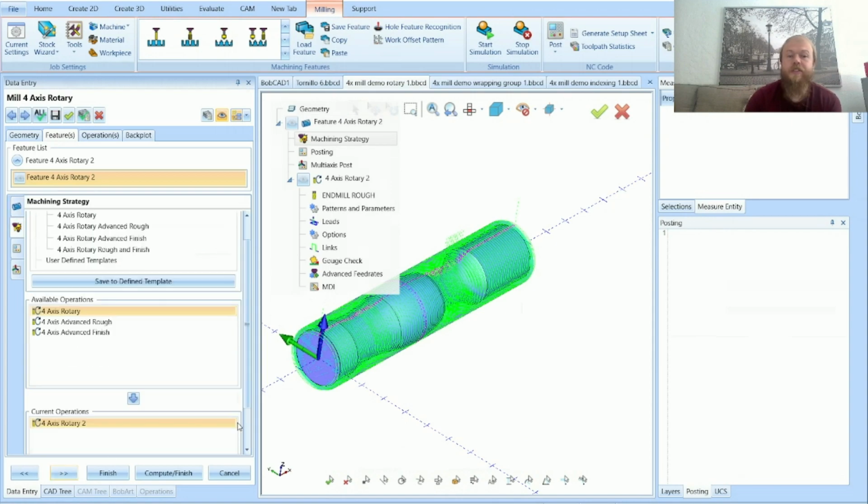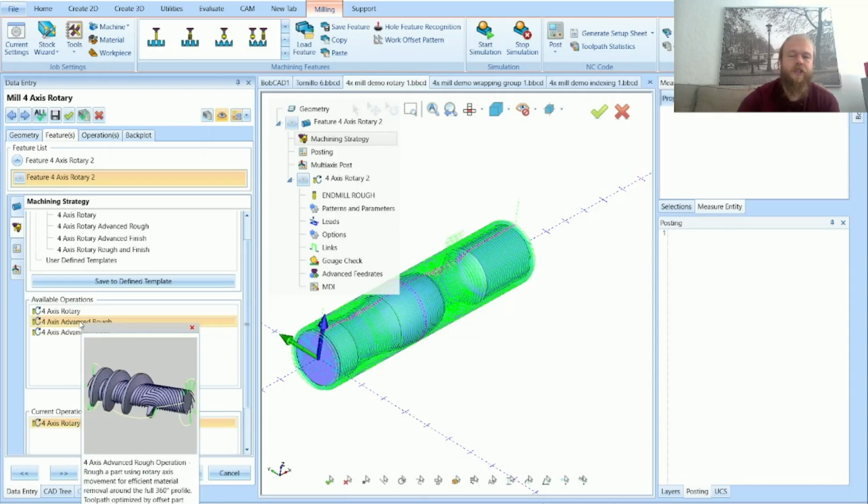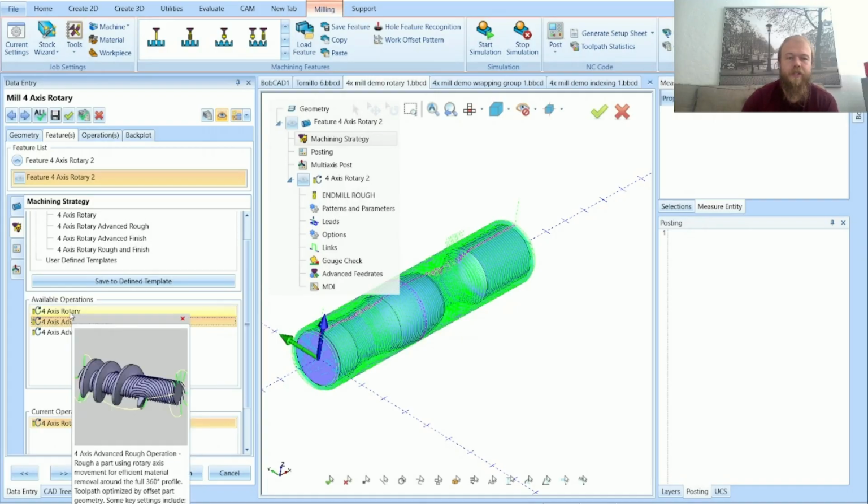Next page, you can see the different available operations where we have 4-axis rotary, we have 4-axis advanced rough, and 4-axis advanced finish. So we'll look at those, which are included in the 4-axis Pro after this one. We're just doing the basic 4-axis rotary here.